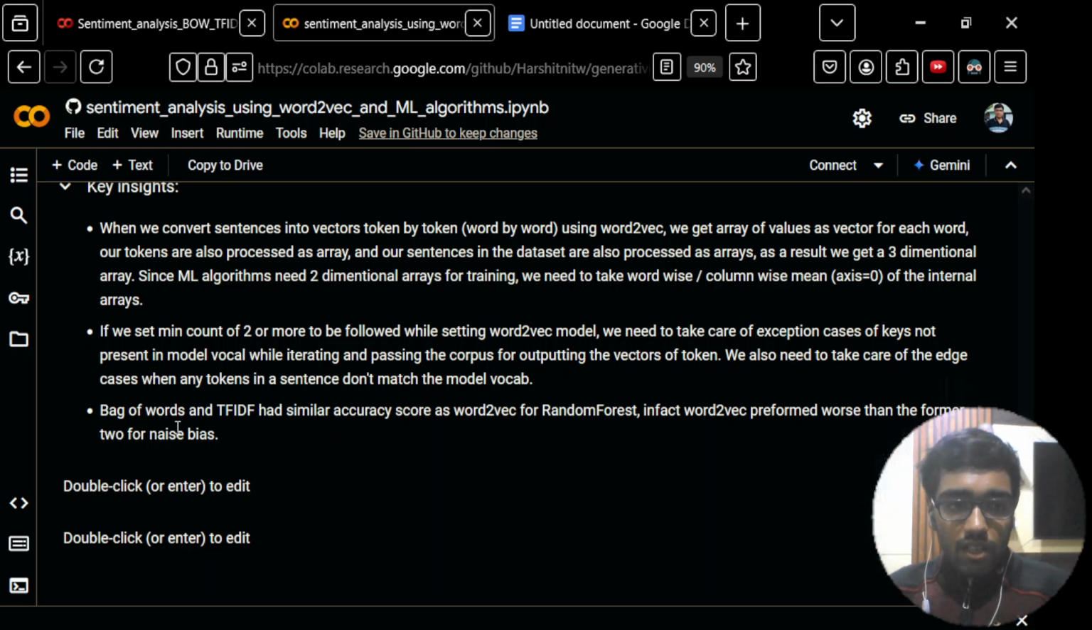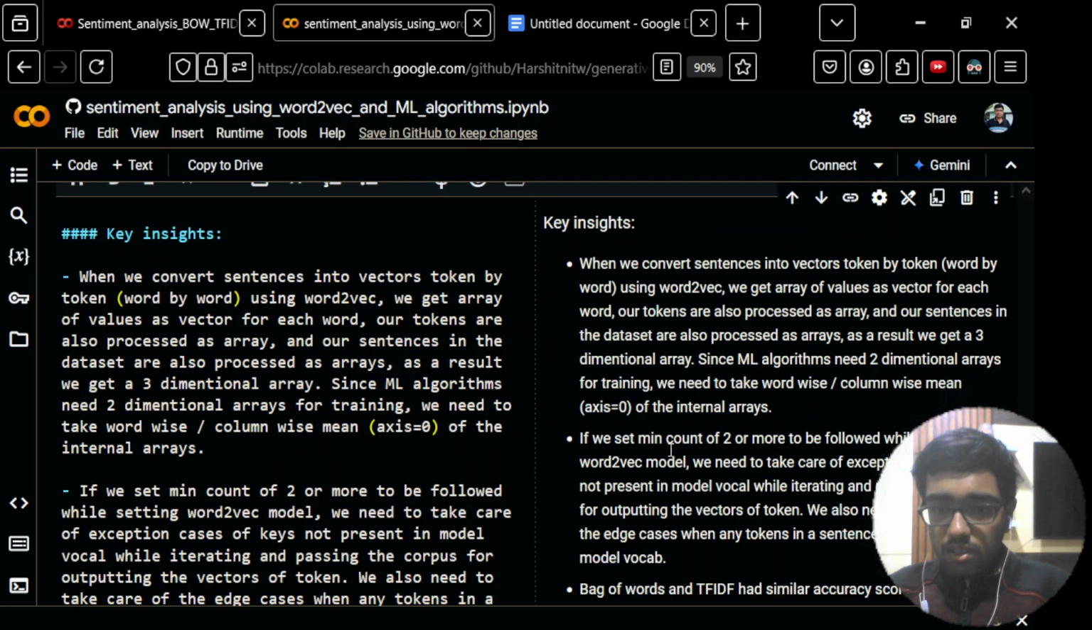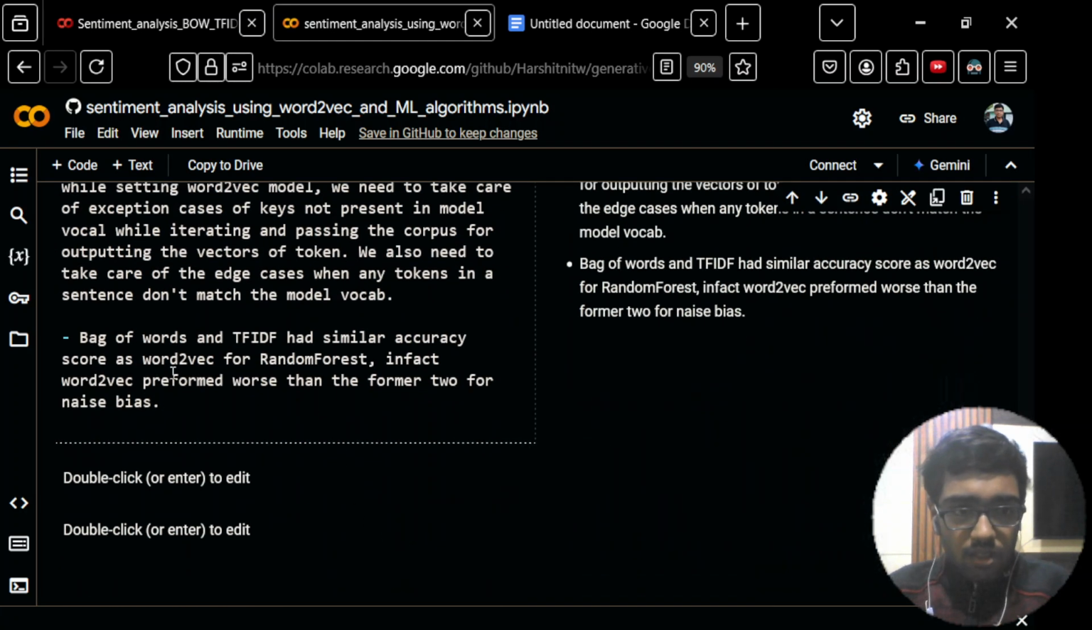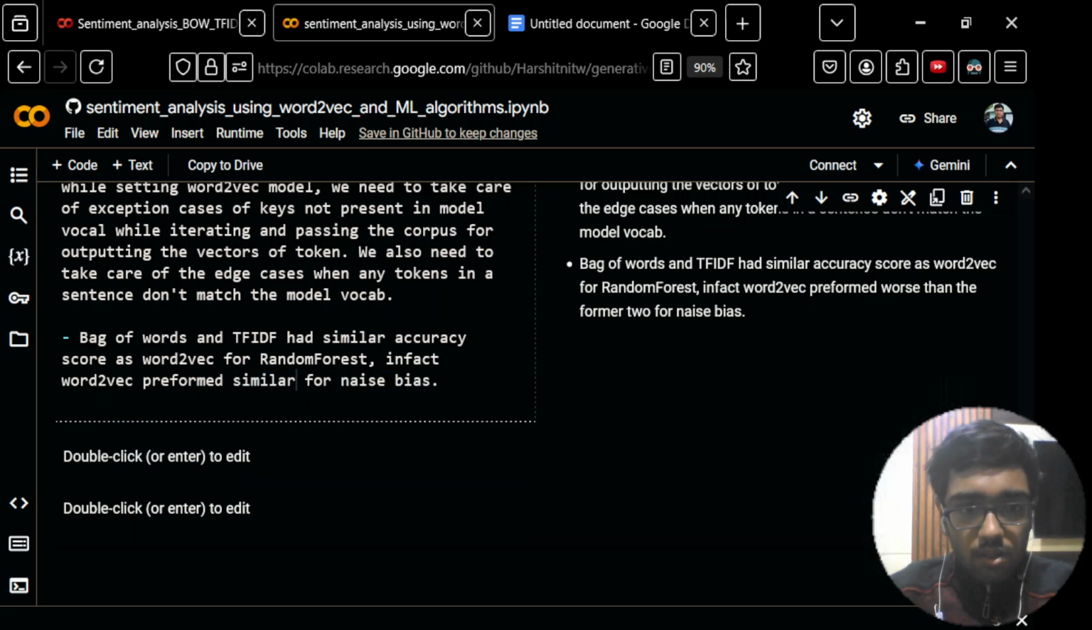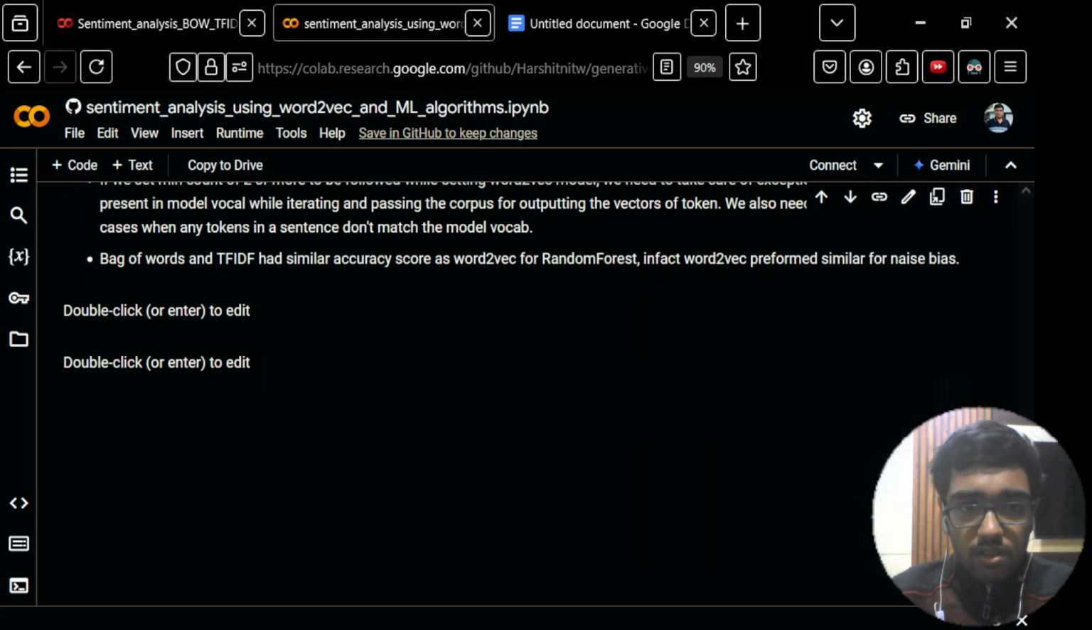And then the inference is there. Bag of words and TF-IDF also had a similar score for random forest. In fact, no, this is not actually true. It performed similar only. We should change this. It performed similar for naive Bayes, yes.